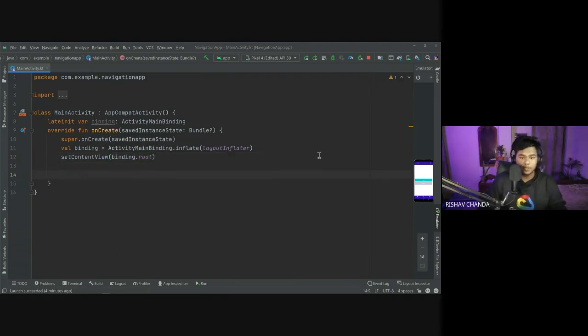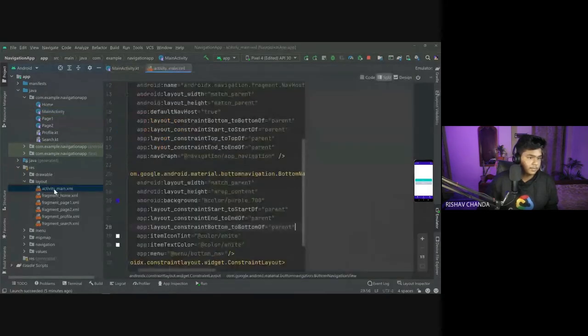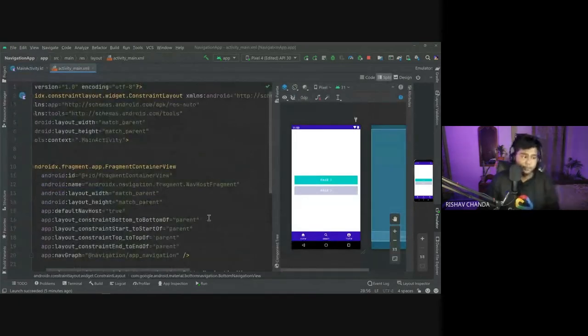Okay, so now we would be implementing the main thing, that is our bottom navigation, right? So for bottom navigation, first let us try to understand one thing. To add a bottom navigation, if you come into this activity main, we have the nav host, right? As I told you, it acts as a container first of all. So in this nav host fragment, we need to change only the fragment part, without changing anything else, like what is coming inside this container.